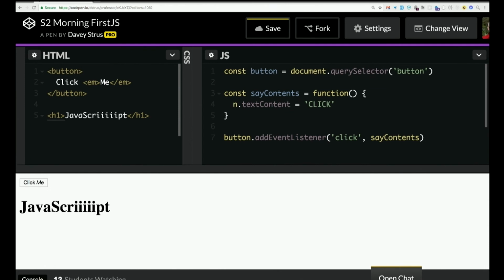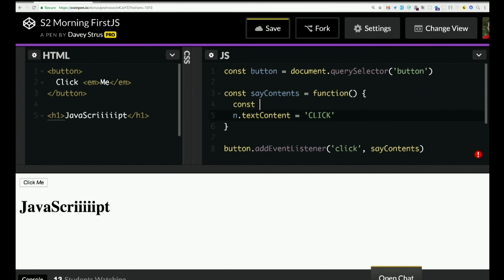To do something to our H1, we must first get that H1 from the page. Const. Let's make ourselves a new variable. Const, how about heading equals, what am I trying to do here? I'm trying to grab that heading from the page. So what do I type? It's the same thing I did earlier, except now I'm grabbing the H1 instead of the button. I don't have the H1 yet. I have to get it off the page first and save it to a variable, just like I did the button. Document.querySelector. Pass it the string H1. That ought to do it.